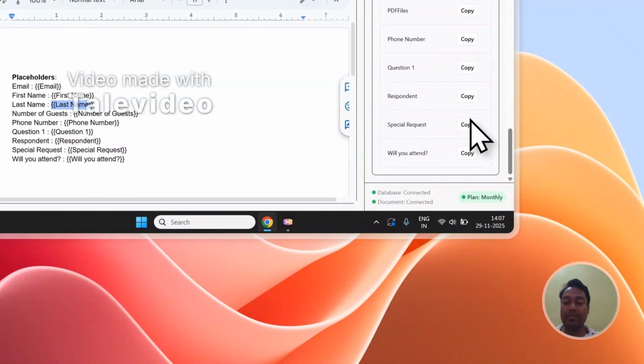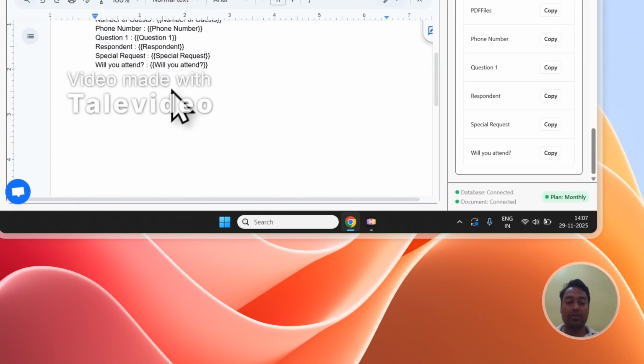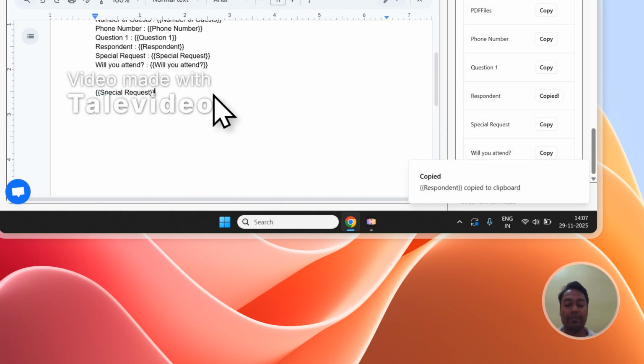If you want to manually add any property, click on copy. So let's say I want to add special request. Click on copy, go to the document and use Control V or Command V to simply paste it. So you can copy and paste the particular property onto the document wherever you want to have it.